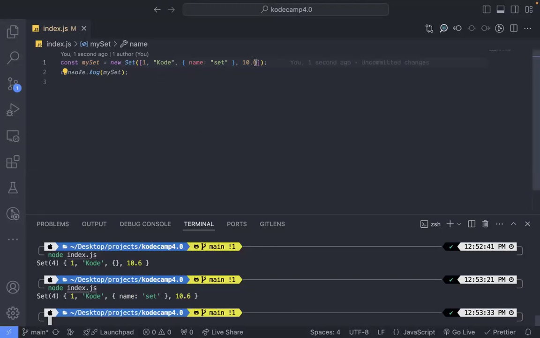So let's try to add one once more, and then log this to the console. And we have only one value because we have duplicate values of one. So we have only one value here. We don't have duplicates. So that is one of the usefulness of sets.